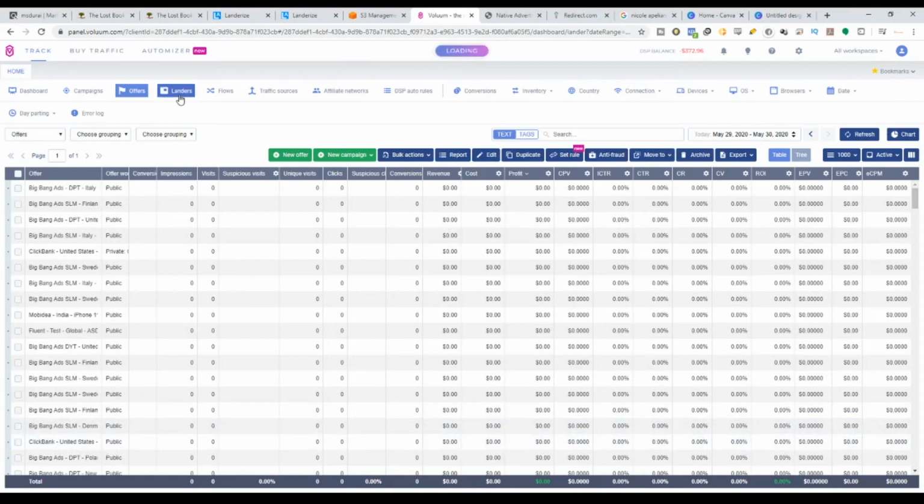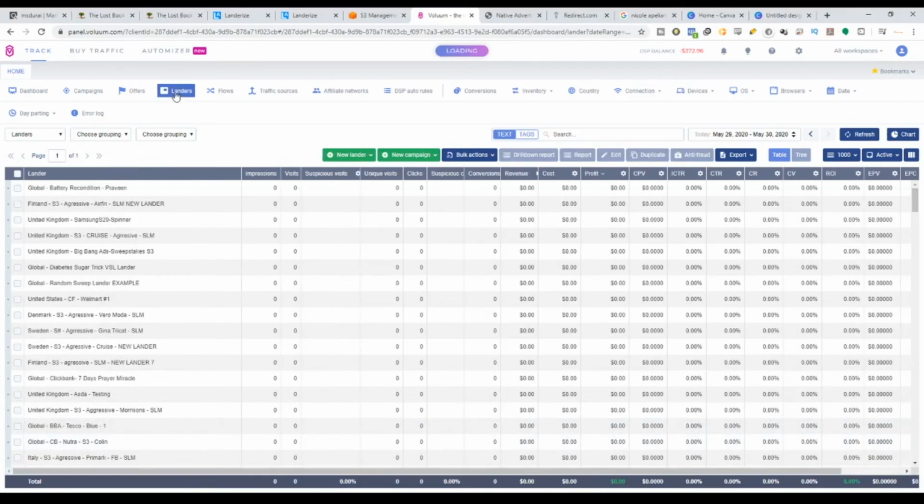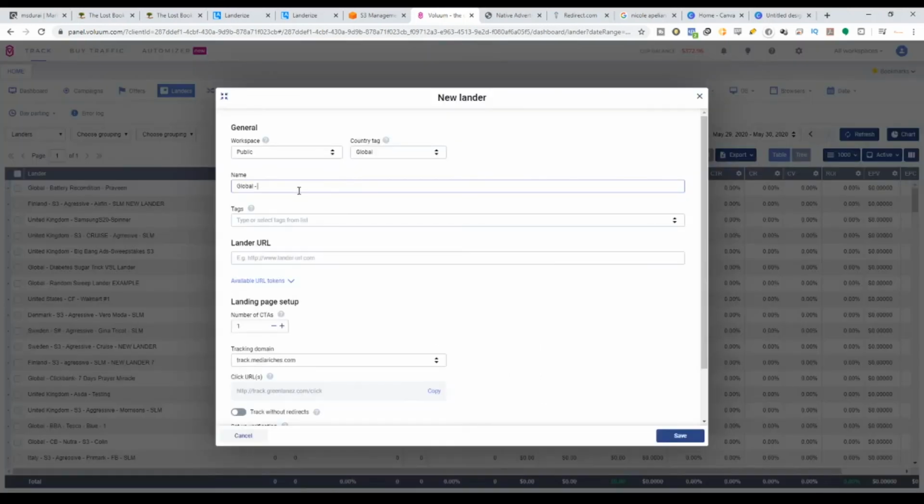It's the same thing with landers. Go to landers, create a new lander, make sure you select lander, and then put in the workspace, public, and country, United States. Okay, we're going to do United States, hair loss remedies, ClickBank.